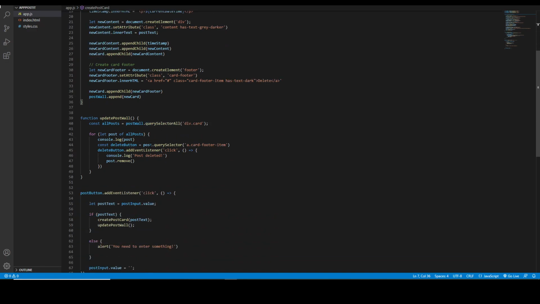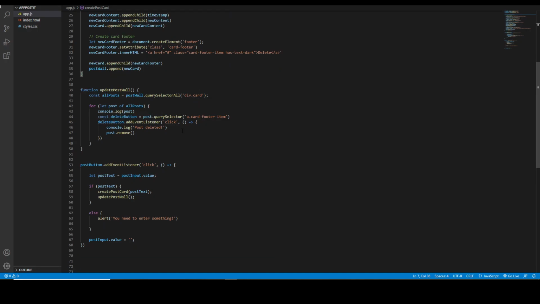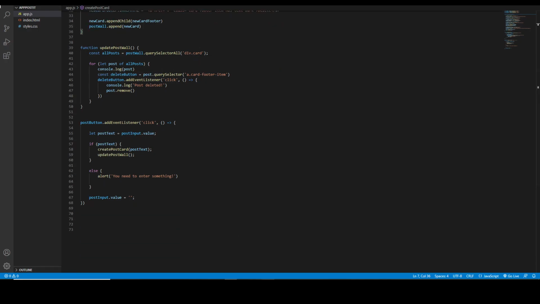And then finally, we have update post wall, which we call right after create post card. This gets all of the posts that are on the wall. So we use query selector all for anything with a class of card, div.card, and then we use a for loop for all of the posts. So let post of all posts, and we console log the post, but then we check to see if there is a click action on any of the delete buttons within any of the cards. And if there is, then we just delete that card. So that's really all there is to it, everybody.